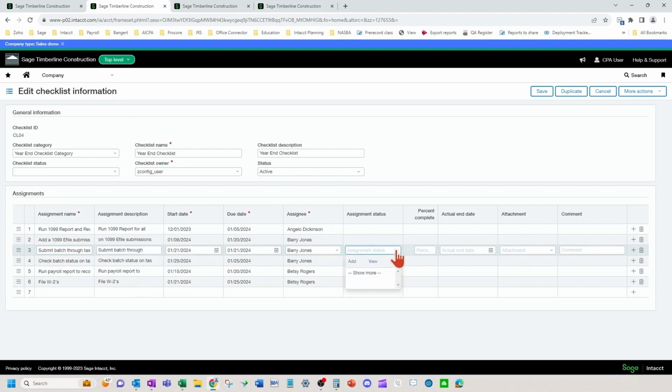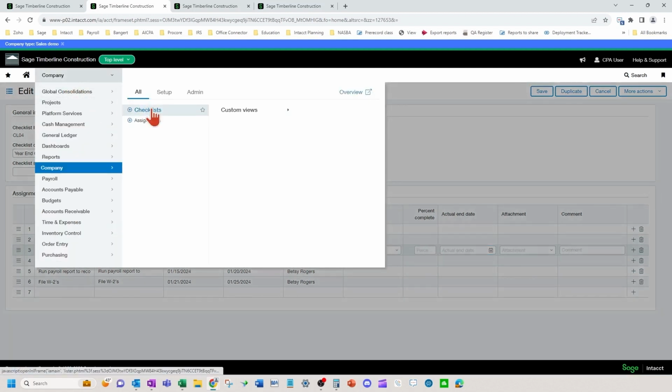You can also do different statuses once you get going in the assignments as you progress through. You have % complete as well, your actual end date, and any attachments or comments you want to put on. Okay, so to create the checklist in the related assignments, you're going to come into the checklist here.